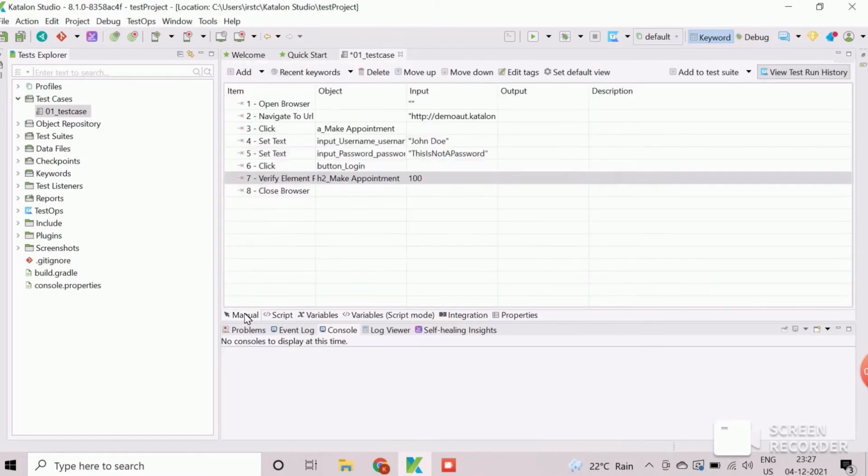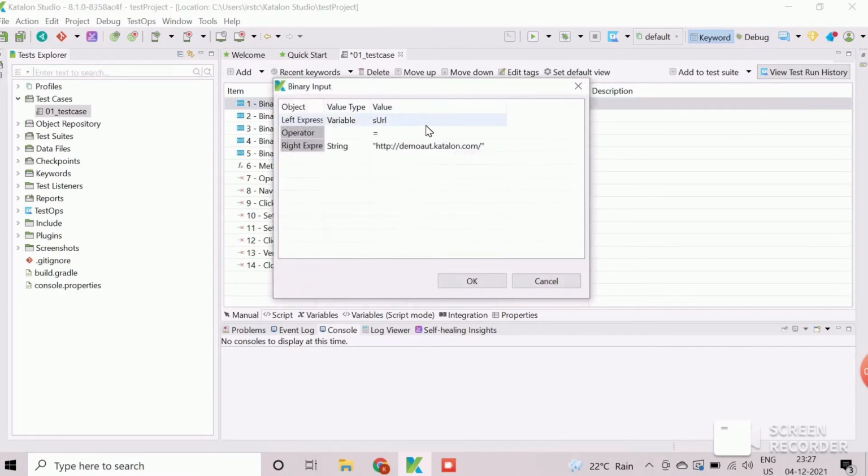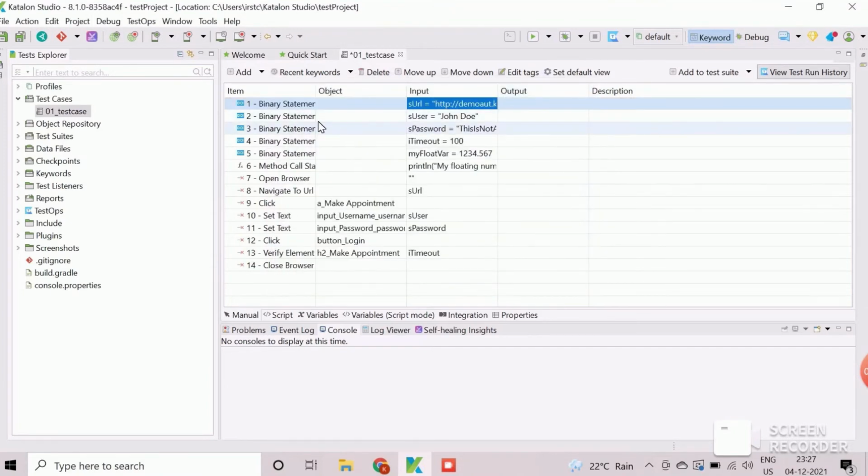The same variables can be created from the manual section as well by adding the action item binary statement. We can define the Groovy variables. In the input field, we have to provide the variable name, data type, and assign the data value. After creation of all the variables, the test case manual section looks like this. That's all about the creation and usage of the Groovy or private variables.